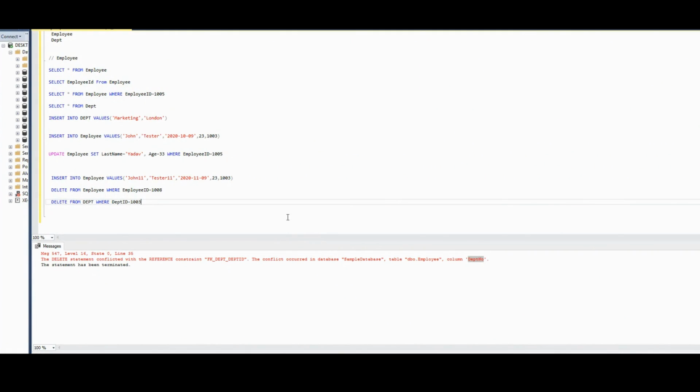In future videos, I'm going to cover data definition language and transaction control language. So DDL will contain if you would like to create a table, alter a table, drop the table, rename any columns, or truncate the table. So we'll cover all that in future scenarios.